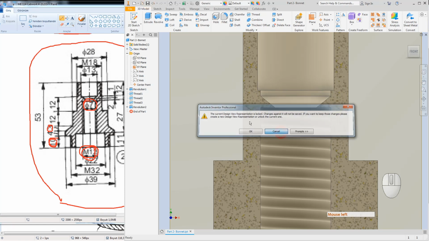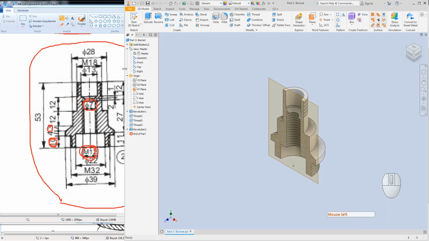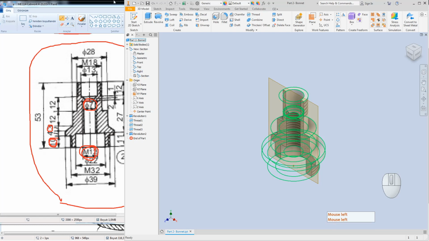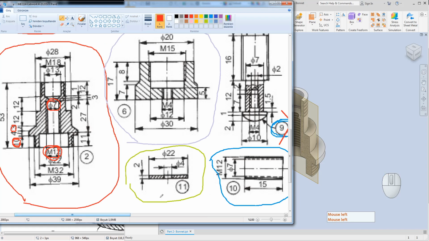It has a warning. As I have told you before, if we have this half section view, we can save this half section view with the new button. I'll just make the section and save my part file. This is my master view. This is my section view. Okay, this is the part that I have.